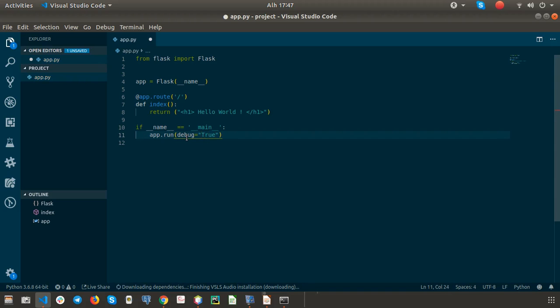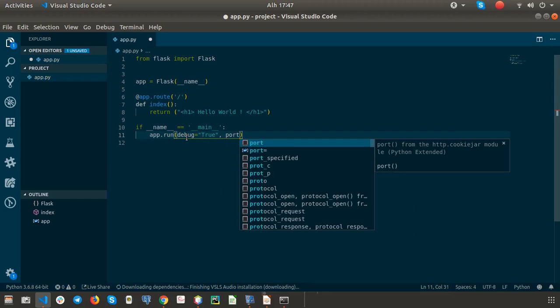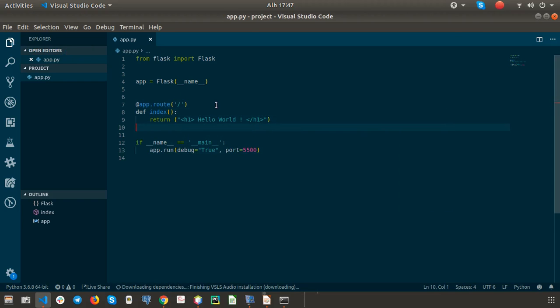And optionally you can put a port. By default it is 5000, so I'm just going to change that to show that it runs on the port we have defined here. Small service, let us say 5500. I want the Flask application to run there, so we'll just save this, and as you can see it has formatted very well.